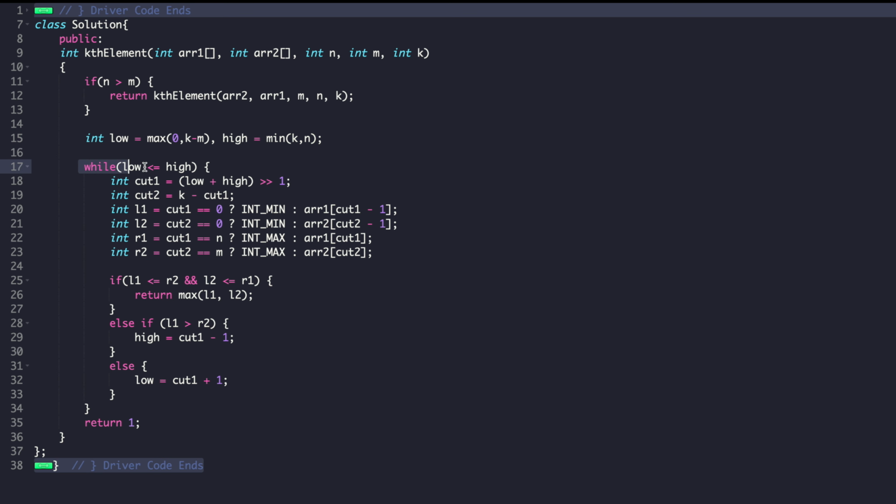After that, you do a simple binary search from low to high, and then cut 1 will be the middle, which is low plus high by 2. I'm writing it as right shift of 1 because bit operations are faster. After that, I have a cut 2, which is the remaining elements, and then I take L1, L2, R1, R2 as I said. Now I know the valid condition is very simple. This is the valid condition. If it's a valid condition, I know the kth element is maximum of L1 and L2, so I return.